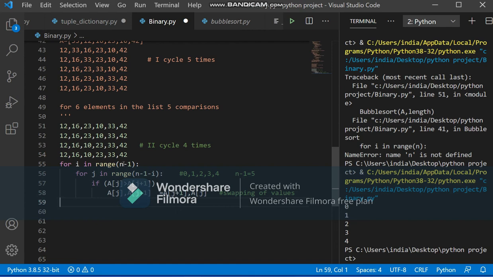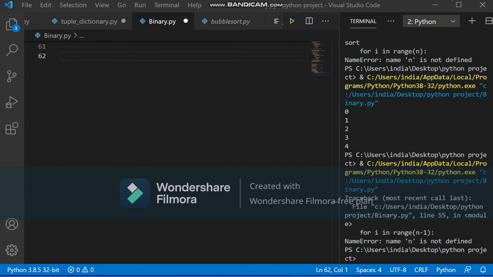That is, for i in range n-1 means 5 times repeat the process of comparing each adjacent element, and if the first one is greater then swap the value. Understood now? Okay. Now let's see the program.